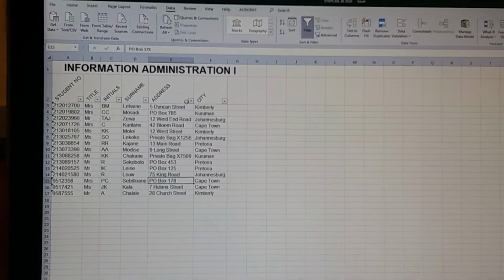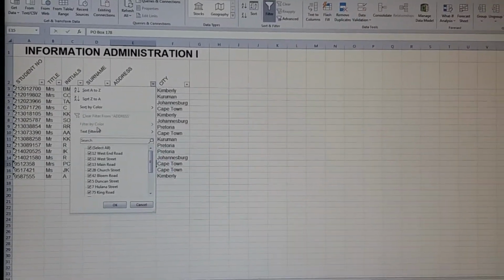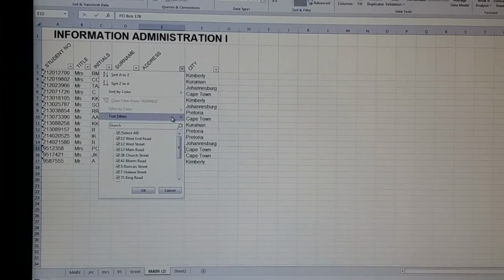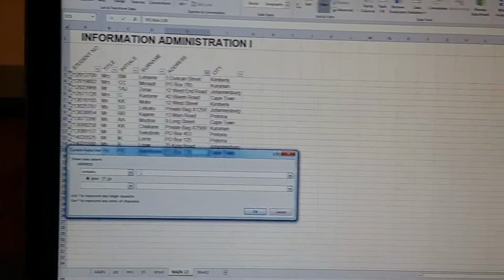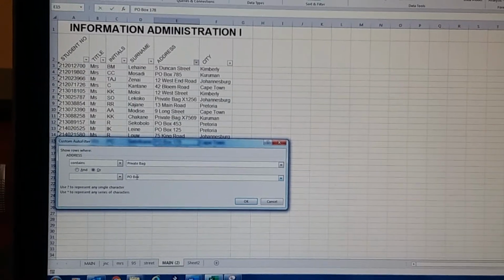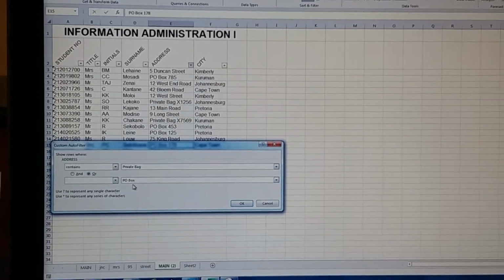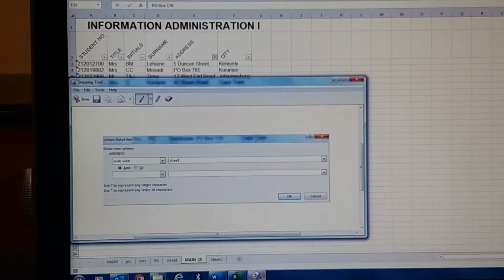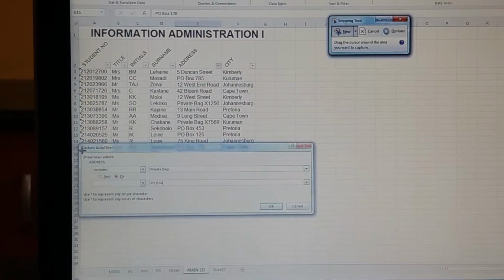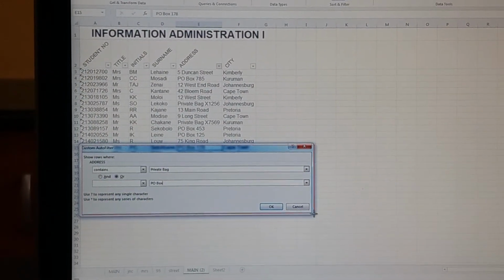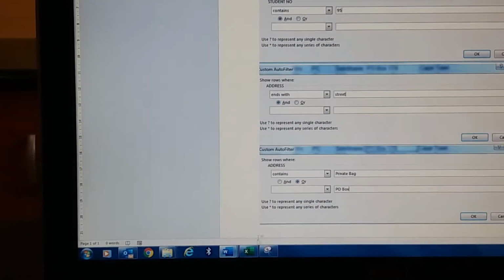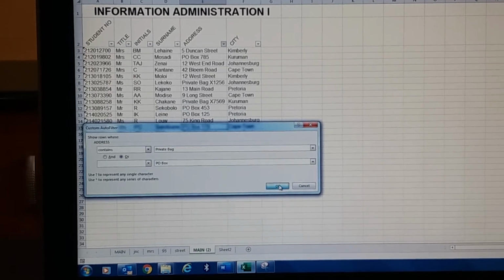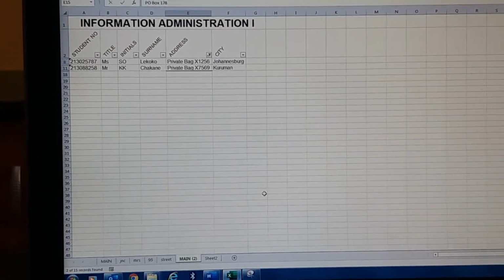So we are still here. It should contain private bag or PO box. And then what do we then do? Snip tool, new, we crop it, Microsoft Word, we paste it, we go back to our Excel, and then we say okay. Then the private bag.